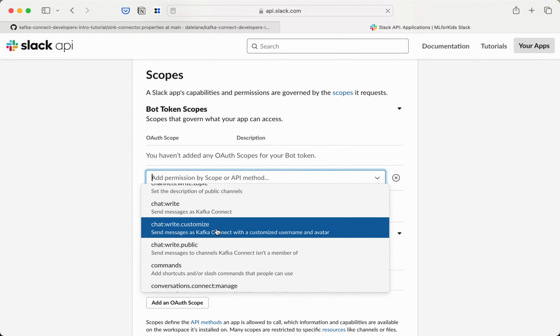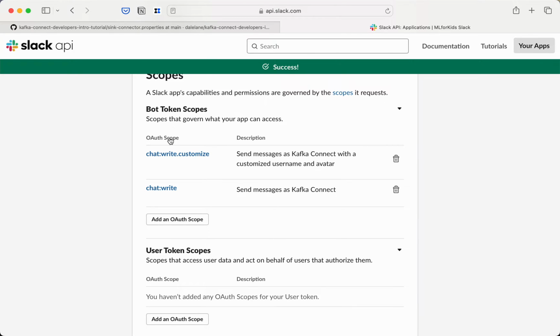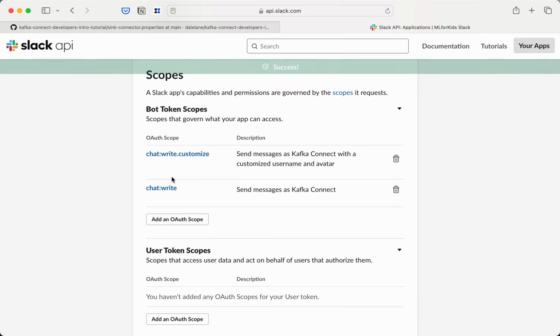Now, I went with chat write customize because that meant that the connector would have permission to give itself that Kafka icon as its avatar and to set its name. So click on add scopes, and those are the permissions it needs.